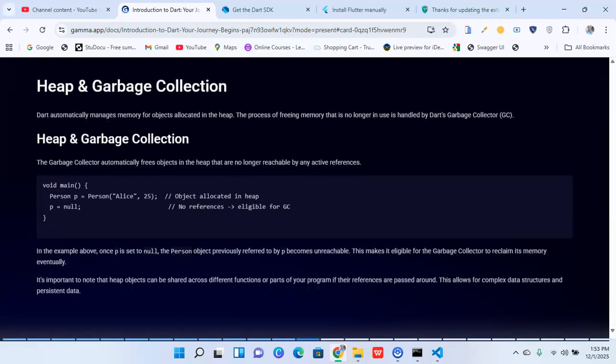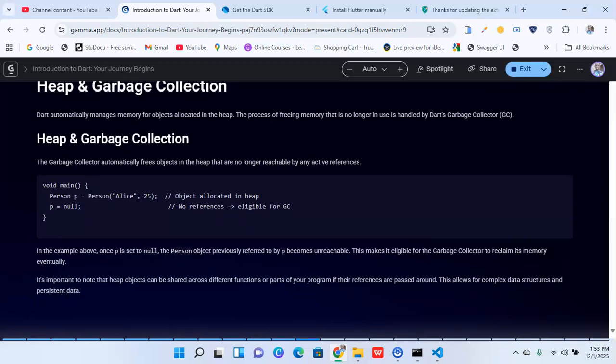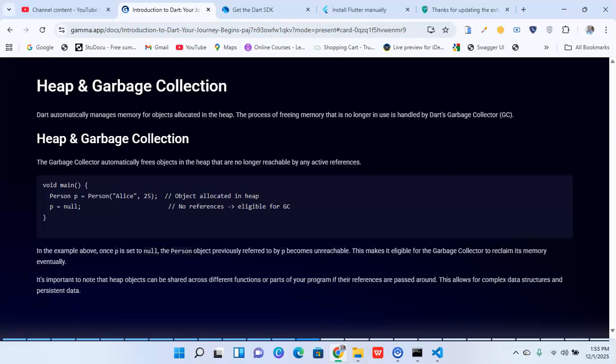So let's look at another example. Now this is another example: heap and garbage collection, which automatically manages memory for objects allocated in the heap. This process of freeing memory that is no longer in use is handled by the garbage collector, which is called GC. The garbage collector automatically frees objects in the heap.